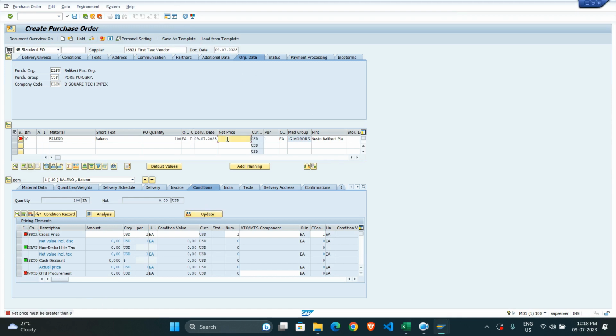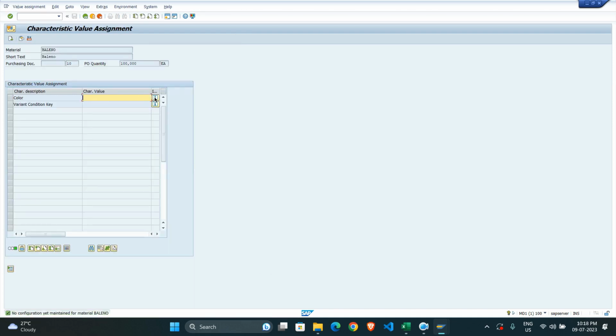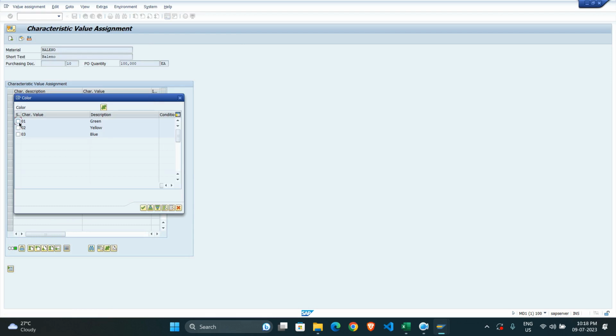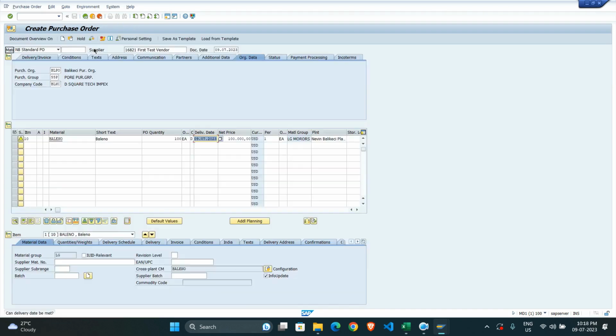After giving enter, let's suppose I give 10 lakh. Okay. No configuration yet maintained for the material Baleno. That means it is a configurable material and it is giving actually a warning. And no worries about that, we can convert that particular warning into an error also. If I go to the configuration, here I will select the configuration, blue, yellow, green, anything, right, blue, and I'll go back, enter.